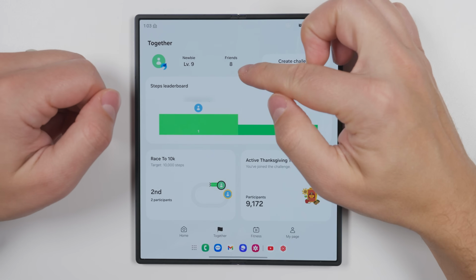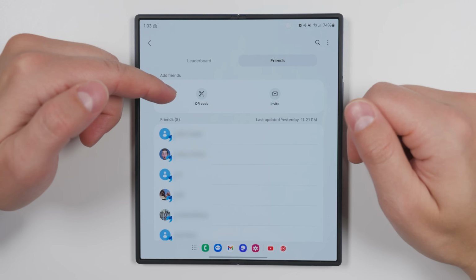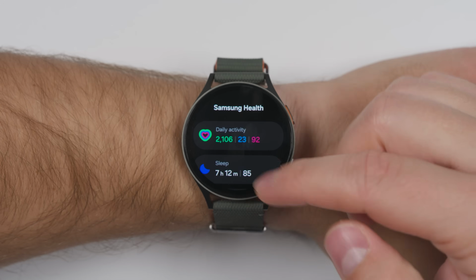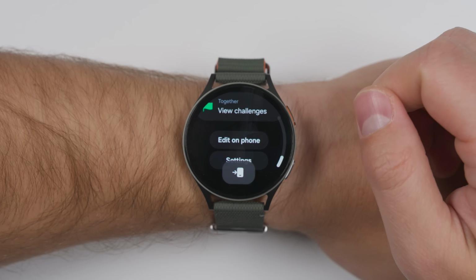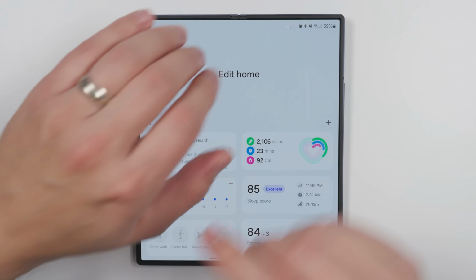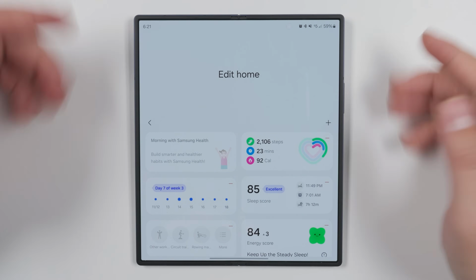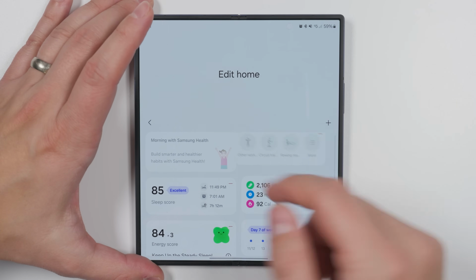And lastly, if you tap this friends option at the very top, you'll be able to either use a QR code to add new friends or invite them with a link. If you scroll all the way to the bottom of the Samsung Health page and tap Edit on Phone, you'll be able to edit the position of the panels not only in the Samsung Health app, but also on your watch. So if I wanted my workouts to be first, I could just long press that panel and drag it to the first spot.